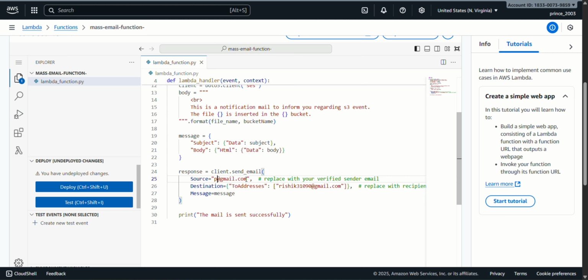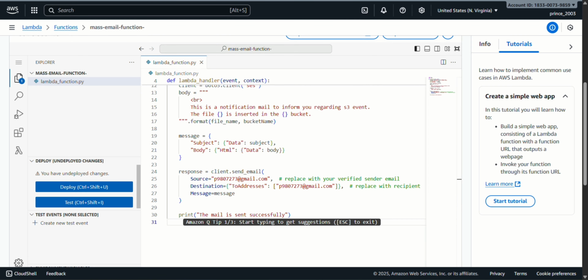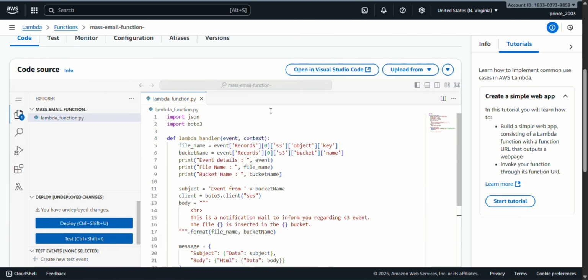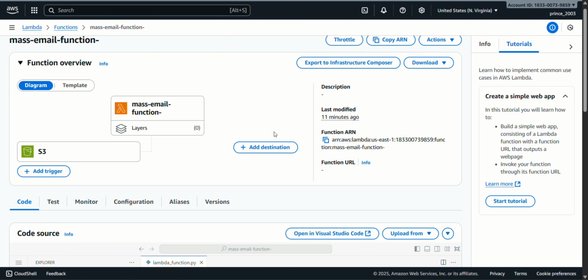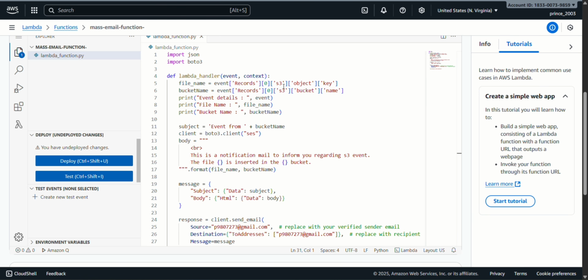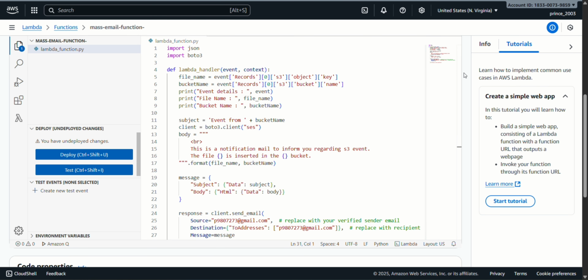I have also put it in my description, so you can copy and then paste this code and change both email addresses, source email address and destination email address. Change with your email. The one you verified a few seconds ago, paste here in both places, and then click on deploy. Yeah, done.